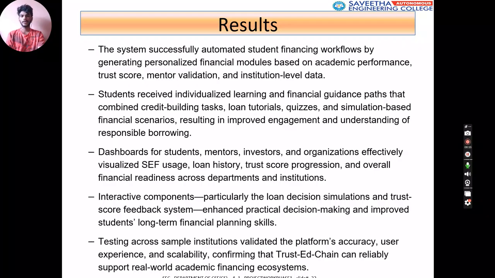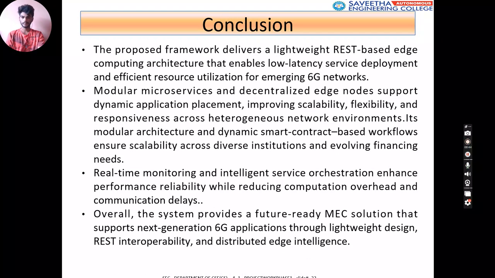Results. The system successfully automated student financing workflows by generating personalized financial models based on academic performance, trust score, mentor validation, and institution-level data.